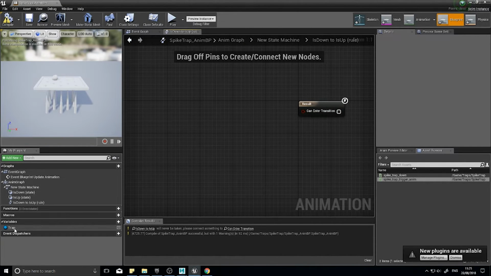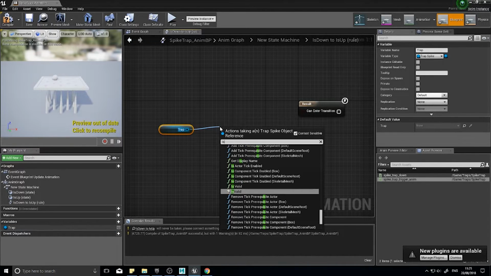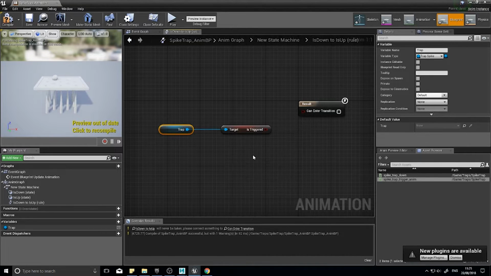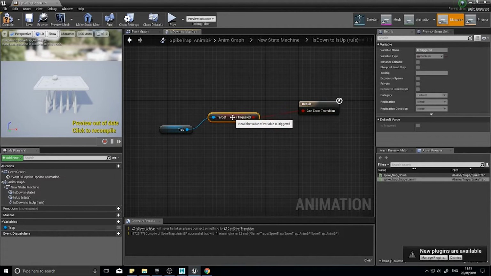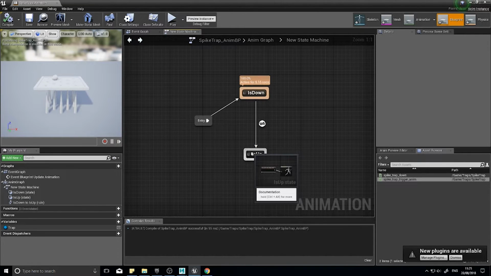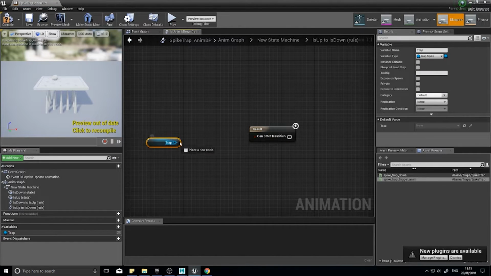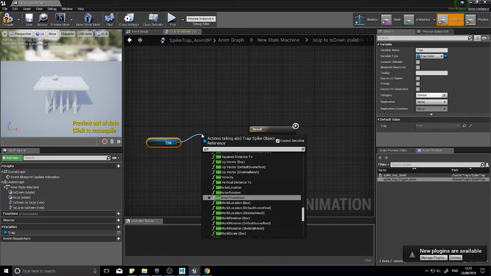And for that we're going to grab the trap variable we set up earlier and choose get, and then from there we can access the is triggered variable that is on our trap spike actor. Plug that into there. So if that is true, it will enter the is up animation. Click compile and go back up. So now we can go to is up. Now we need to make it go backwards to is down, so it can reset. So if you drag the arrow back to is down, double click on this rule, and you can do exactly the same. So get trap and get is triggered.